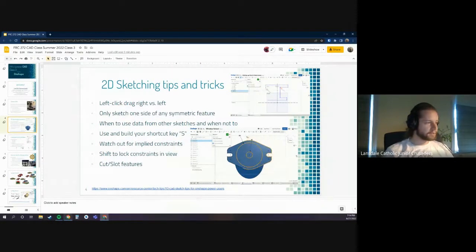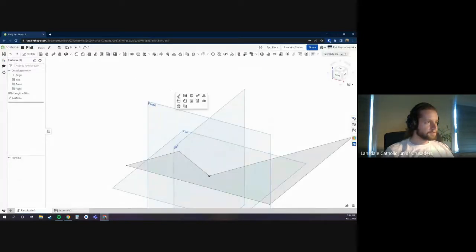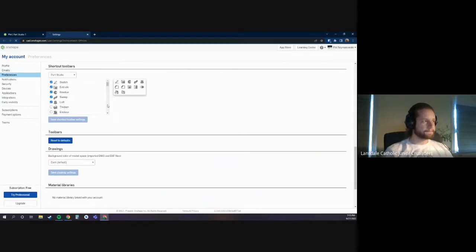So let me get into, I think I have Onshape open somewhere. So when I'm in this part studio, when I click S, this window shows up and it has create a sketch, extrude, revolve, chamfer, fillet, hole, mirror, planes. And these are all common things that I use. And I can customize this. So I can put different features in this thing. Like I can choose what features I want right in here.